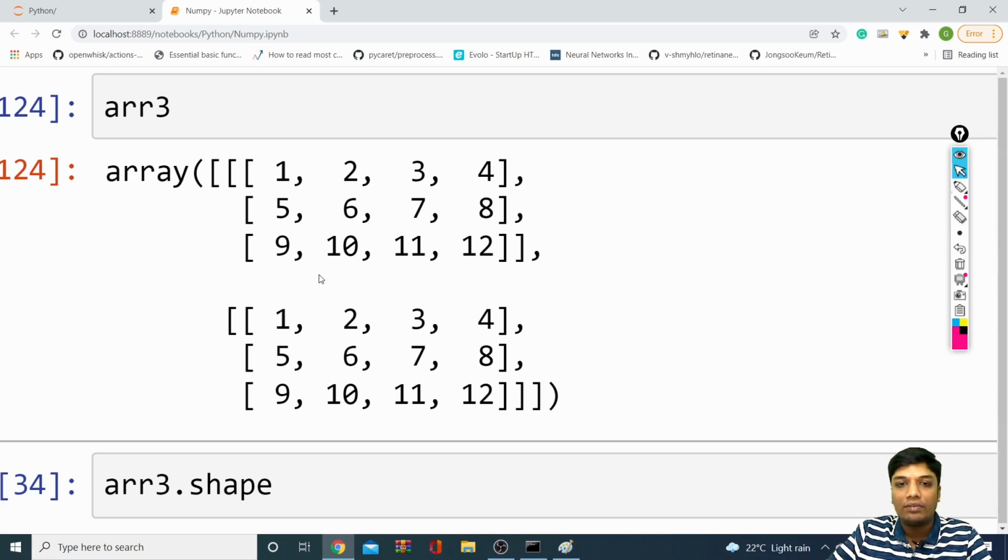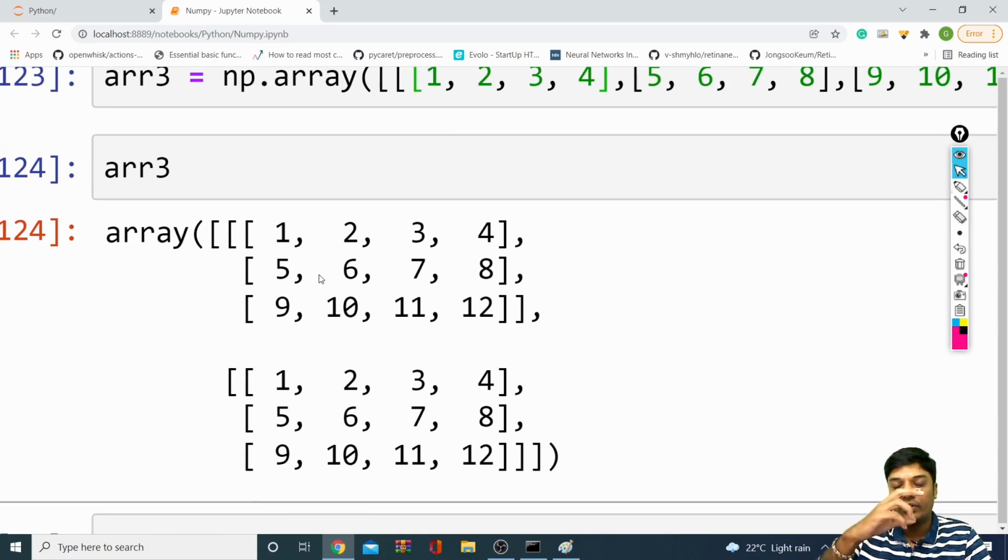And if I see the shape, can anyone guess the shape of this? You can try to pause this video and guess the shape of this particular array. So shape is very simple. As I told you, shape tells us the number of elements in each dimension. So without calling the shape attribute, I can actually identify the shape.